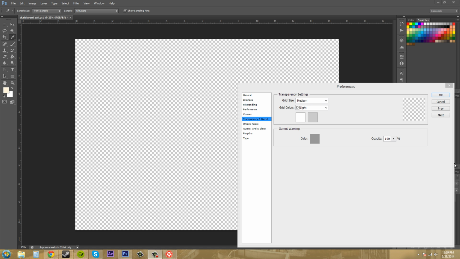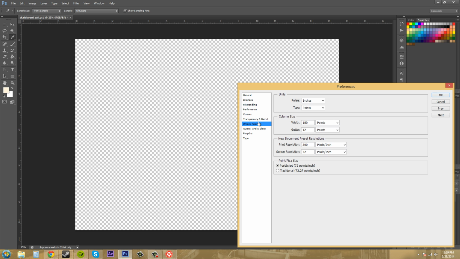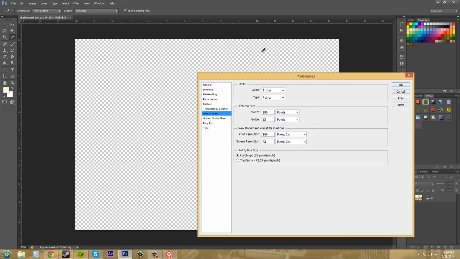Let's see. We can come down here to units and rulers. That'll be our next one. So when we use our rulers, which are these things up here, right now the rulers are in inches and the type is points. So I can mess with these. So we got centimeters, pixels. It's helpful to change this depending on how you set up your scene.